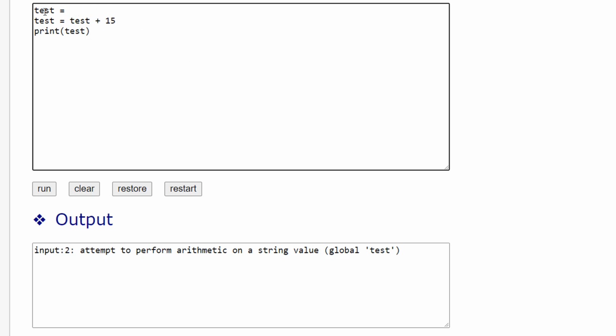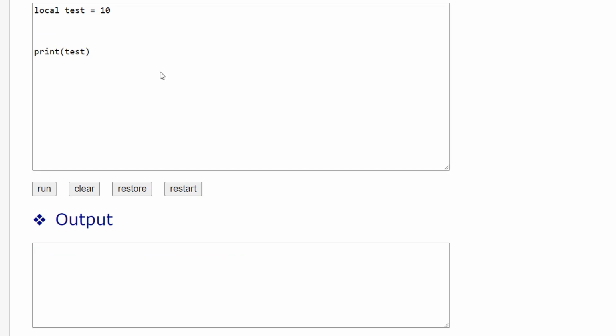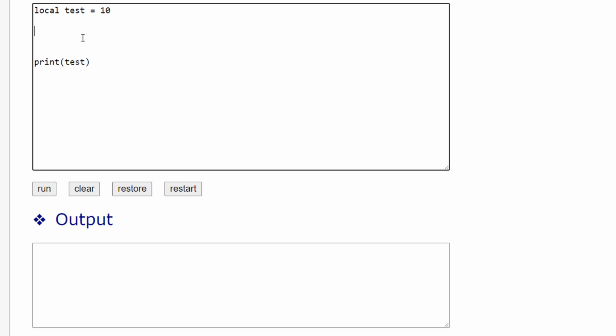As we discussed earlier, we had the local in front of test. With Lua, one thing that was a bit confusing to me in the beginning was what is known as scope. To demonstrate this, we're going to make test equal 10. And we're going to create a function real quick by simply saying function my function. And then we will put this print test in here and we'll end it.